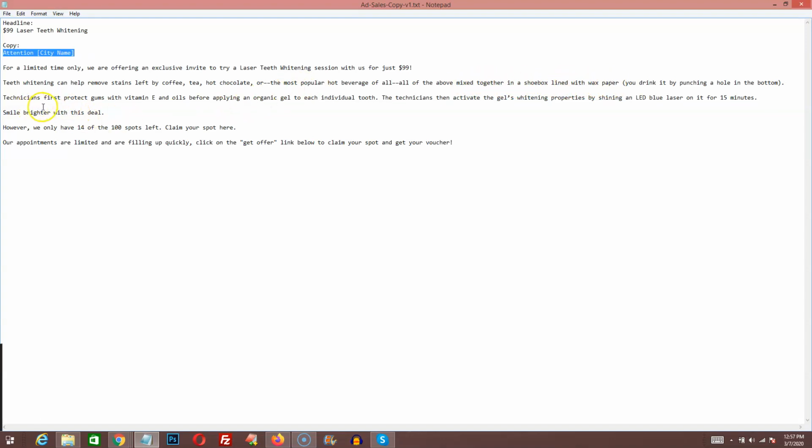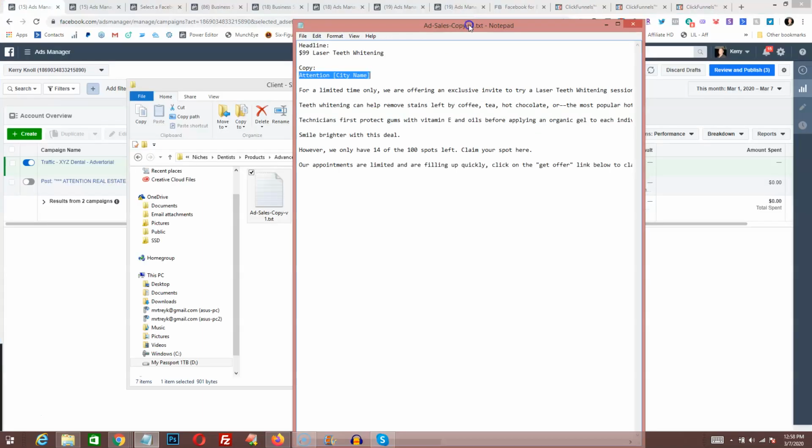And then technicians first protect the gums with vitamin E and oils before applying an organic gel to each individual tooth. The technicians then activate the gel's whitening properties by shining an LED blue laser on it for 15 minutes. Smile brighter with this deal. However, we only have 14 of the 100 spots left. Claim your spot here. Our appointments are limited and are filling up quickly. Click on the Get Offer link below to claim your spot and get your voucher. So that's the copy we're going to use.